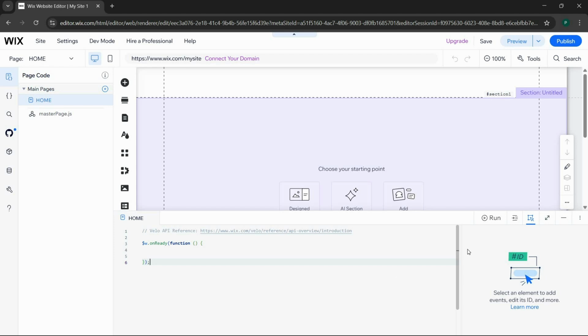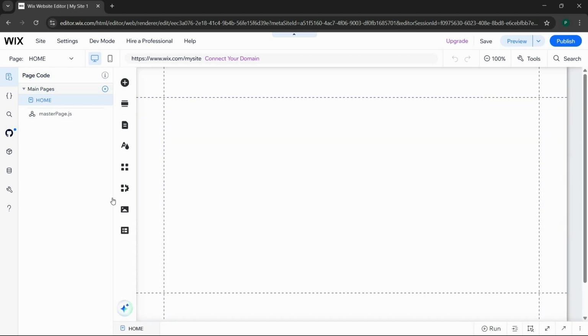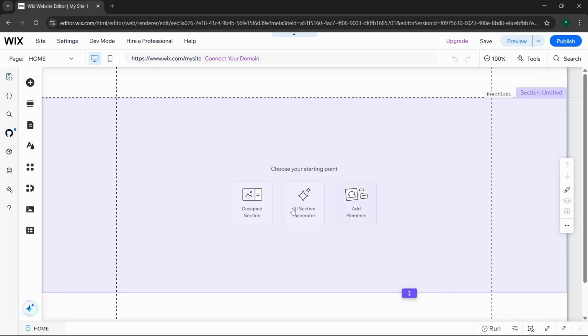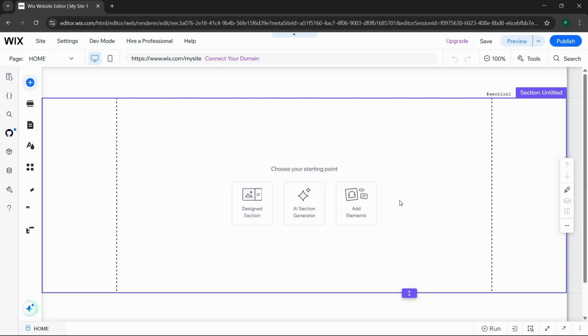Okay, so we'll start with the very first thing जो कि है we have to add or we have to create an inventory first. Okay, so first of all I will create a design, very simple design for it. Okay, so if you see here, right, we can add element, design section, AI section generator, something like this, but I want to add an element, very simple.